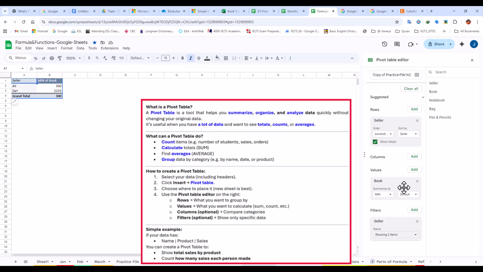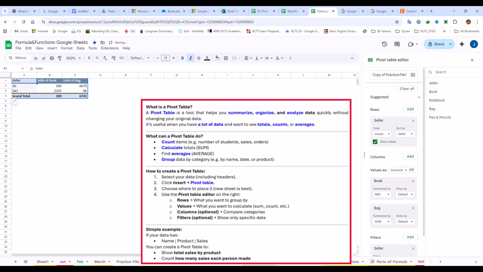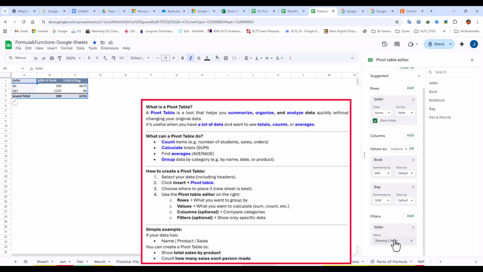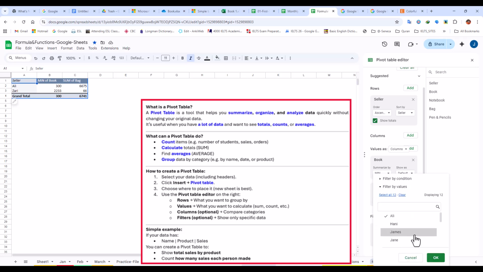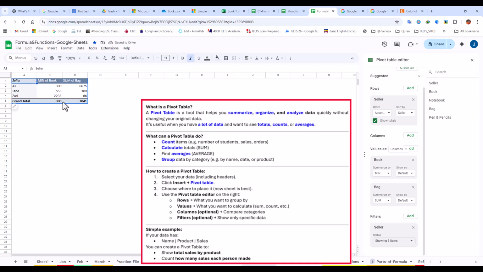If I want to add another column in value, for example, regarding the bags, I can add bags and it will be added here. So easily I can compare Ali and Zari together. If I want to add somebody else with them, then I can go to filter here and add, for example, Jane, and okay, it will be added here. So easily you can access filtering, comparing people and the items together. Anyway, so you can use filter like this.